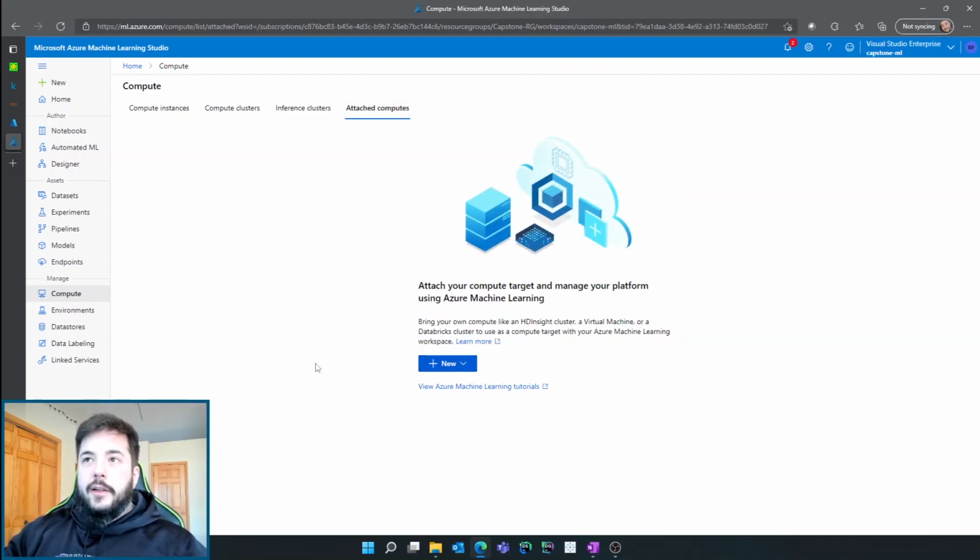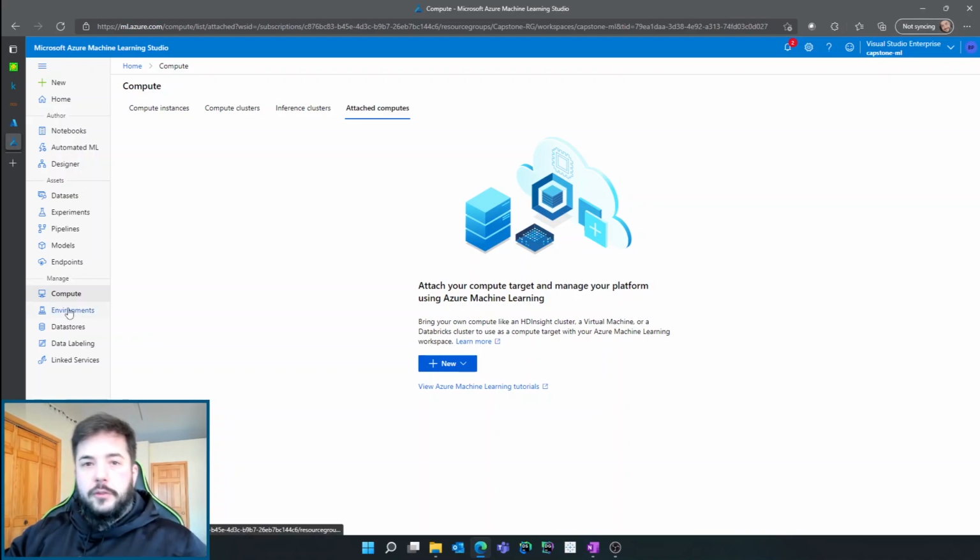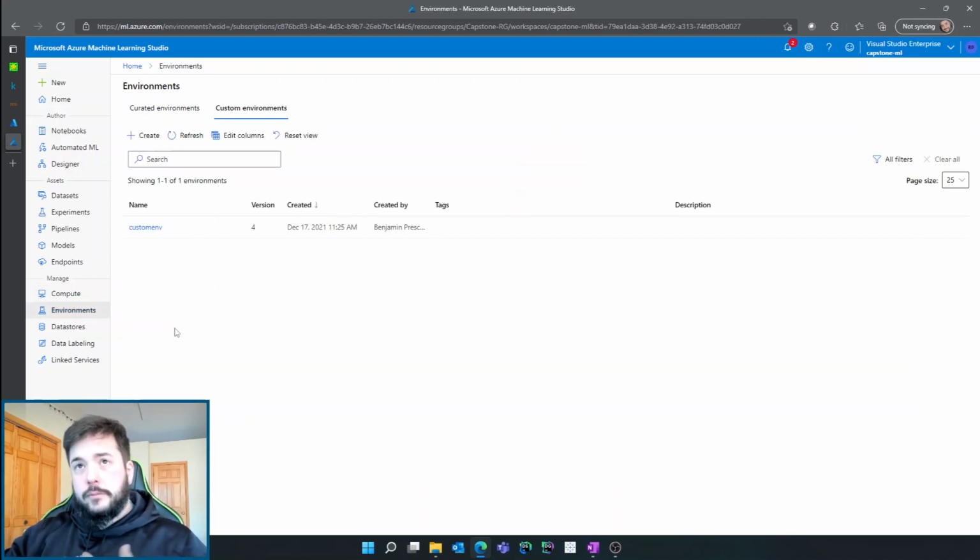I can also add external compute instances and use that as an attached compute. So as I mentioned earlier, this could be standard virtual machines. If you're using Databricks for something, you can also use Databricks as an attached compute here, so very beneficial. But again, these can all be things that you add that are external to Azure ML that would be compute backend. All right, so let's take a look real quick at what's called environments.